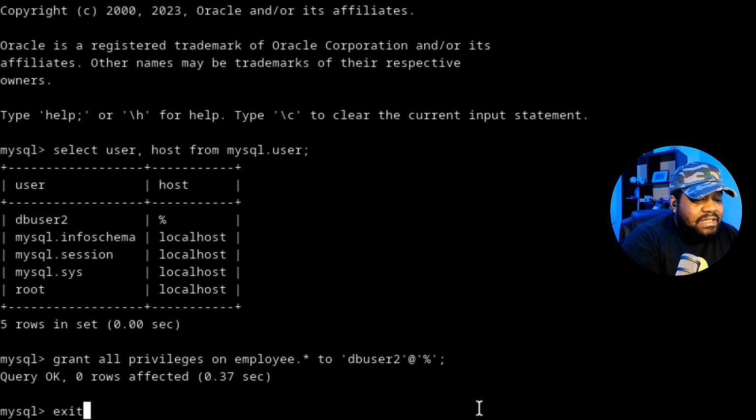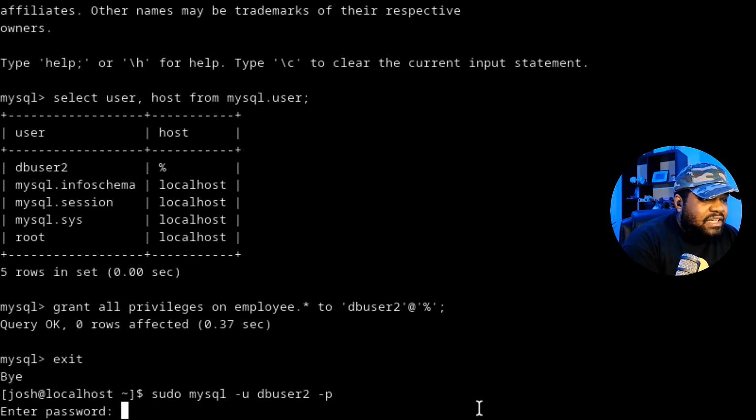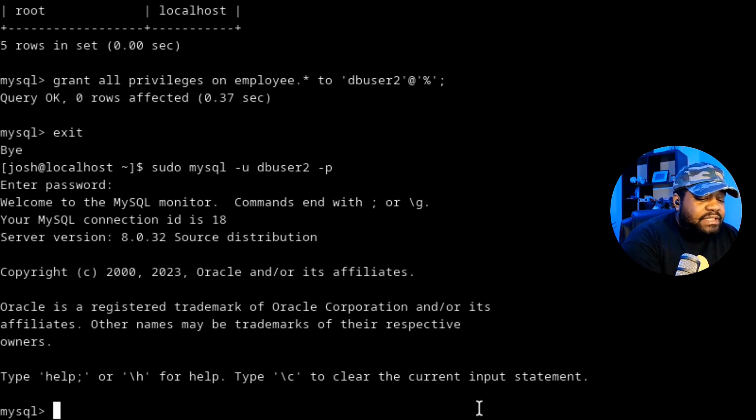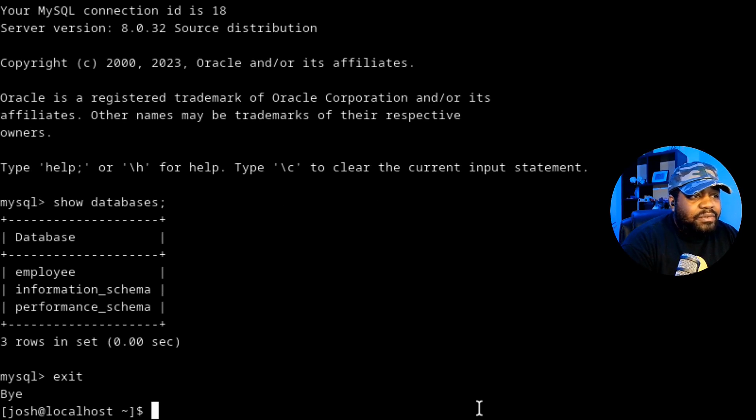Now let's exit out again, because I just want to show you guys. If we log back in under that user account that we created, with password 123, and let's run that show databases command and semicolon at the end, press enter. As you can see, we now have access to that employee database. Let's exit out and get back into our root account. I just wanted to show you that's how you grant those privileges.